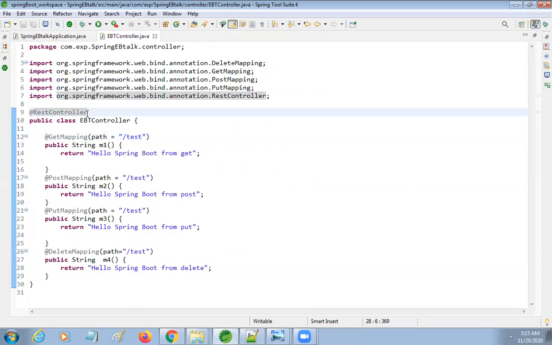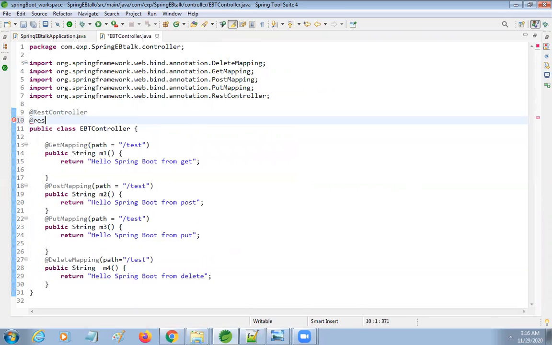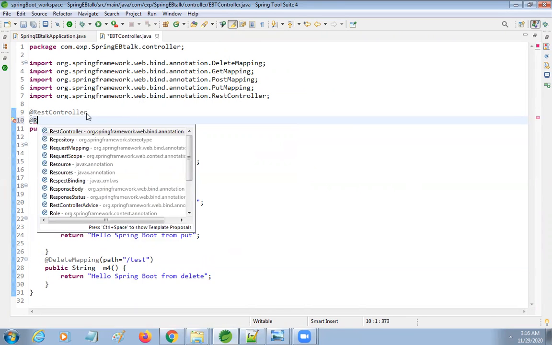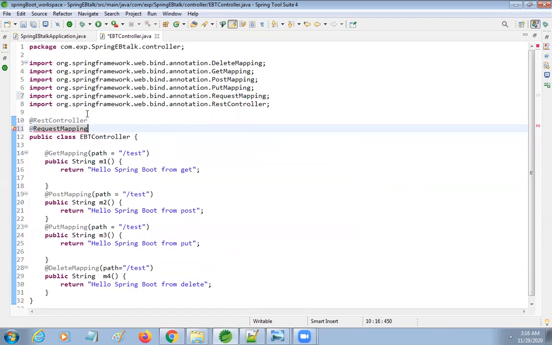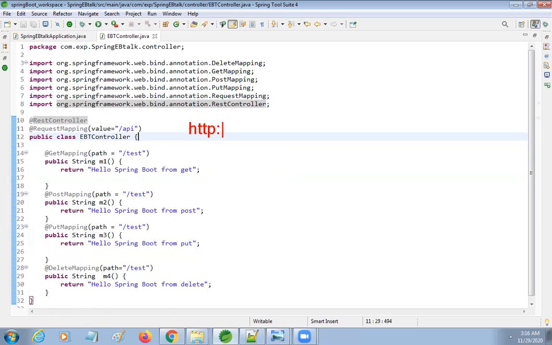If you want to provide one more annotation, request mapping, at class level also you can provide RequestMapping with a value. It is a better practice to have /api. Now, what will be the URL of your application? How to interact with your application? For that, http://localhost, the default port number is 8080, slash api slash test.